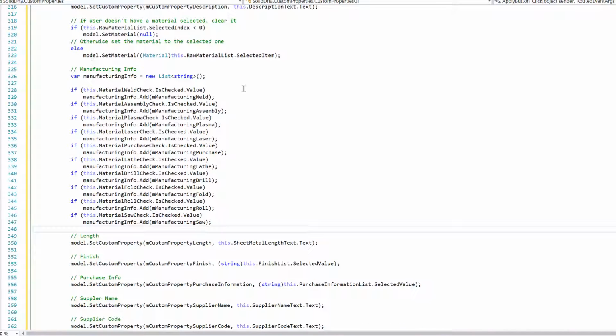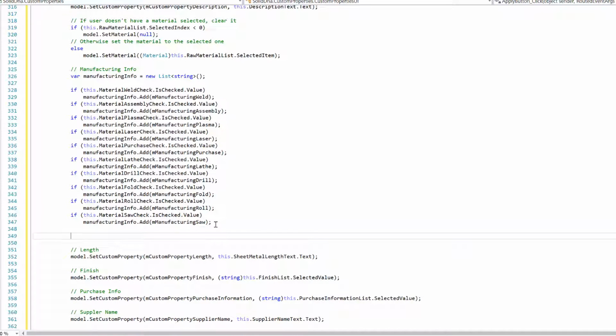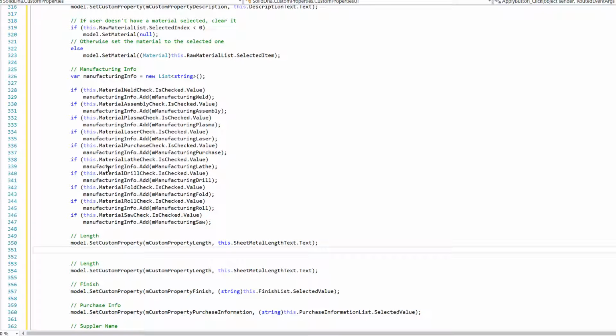So that's all the lists. So now we'll have a list of strings based on which item was checked. And we just need to convert that to a string separated by commas and set the value. So that's again really easy.